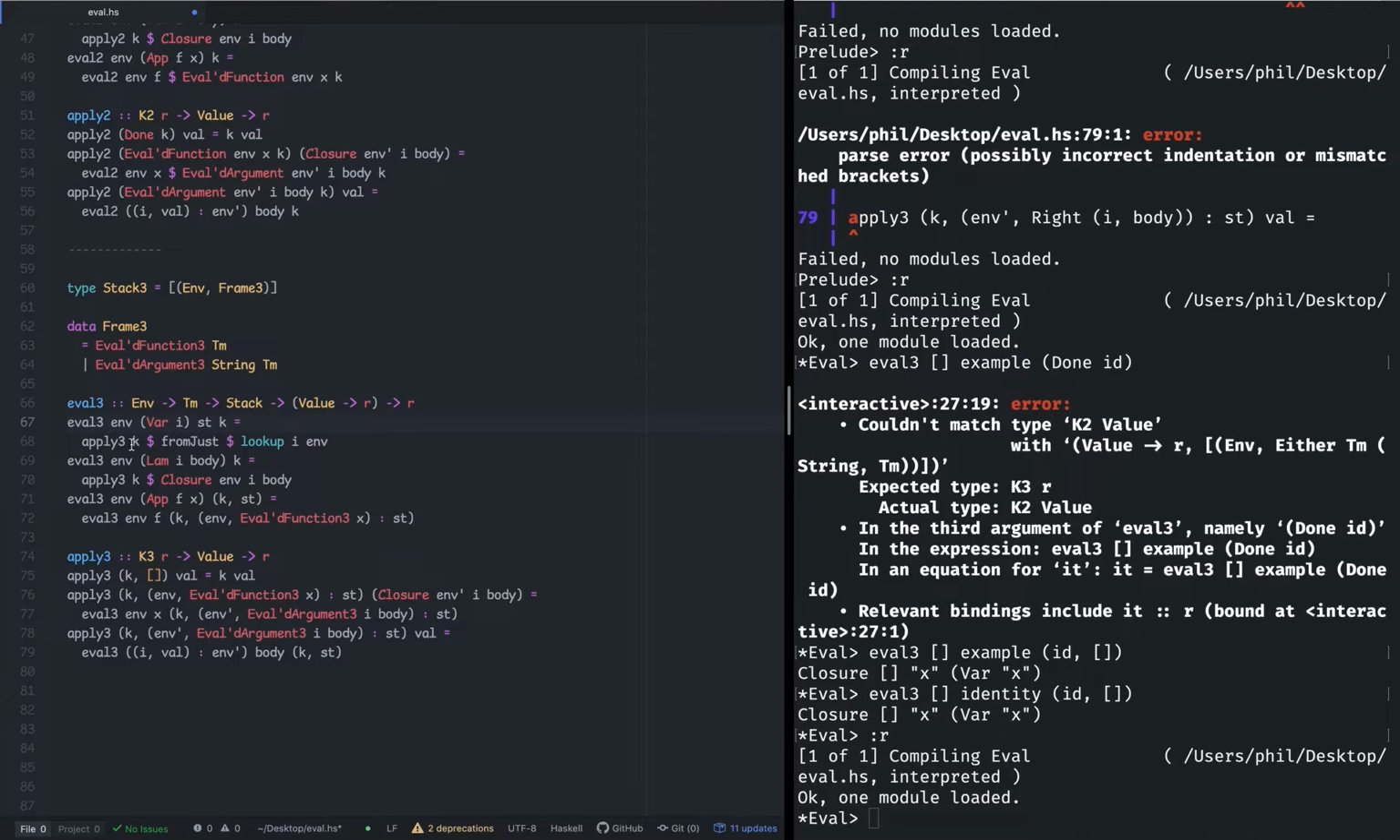So now we have st, and we have k. We have to pass both of these two in this case. So again, we're going to have a stack, and we're going to have a value to R. Okay. So these got commuted around. So there's my stack, and there is my continuation.